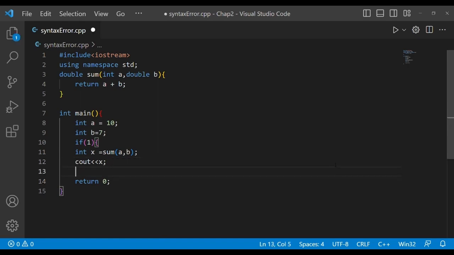So you definitely always put parentheses in pairs, whichever. This is curly braces, this is parenthesis. Every starting brace should have a closing brace also. So these are some of the common syntax errors that are encountered.